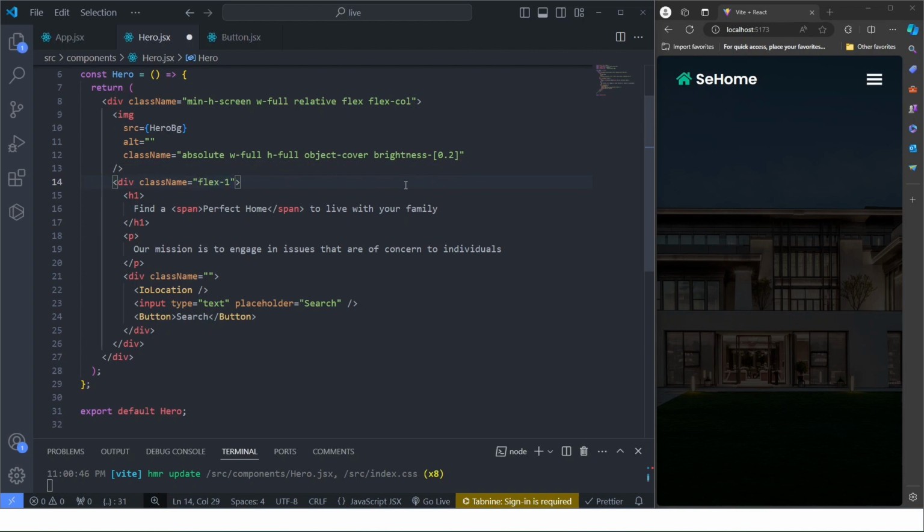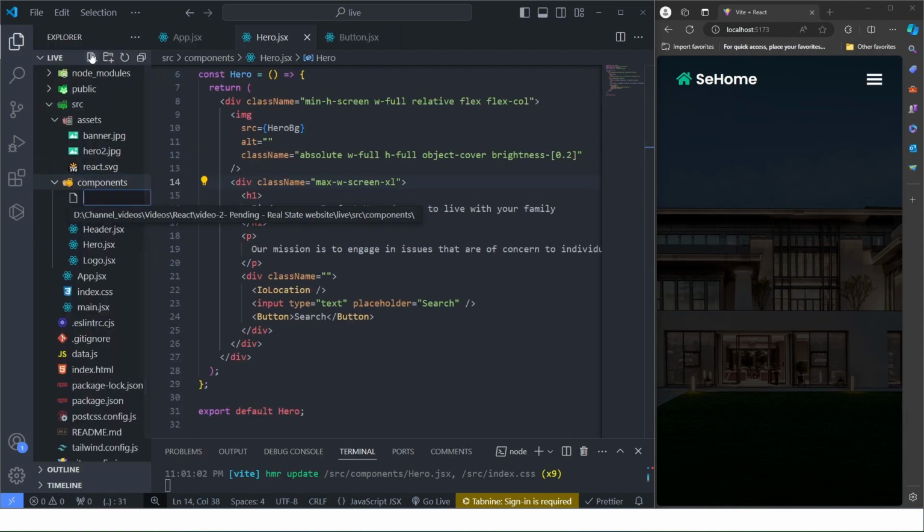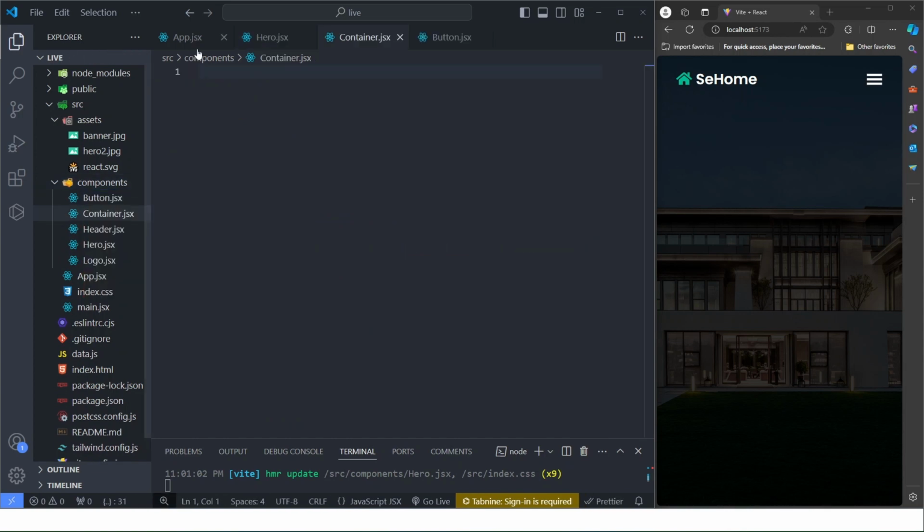Flex will be 1. I will have a max width of screen Excel. The max width I will be using in all other components. So what I'm going to do is I'm going to hire a component for that purpose. Okay, so I'm going to create a component named container.jsx. Okay, I'm going to make it.